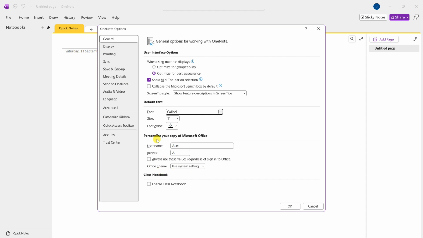And then from here, go ahead and find the Office theme drop down. So you'll find it under Personalize your copy of Microsoft Office. So click on it and then select dark mode from here. So select dark gray and then click on OK.